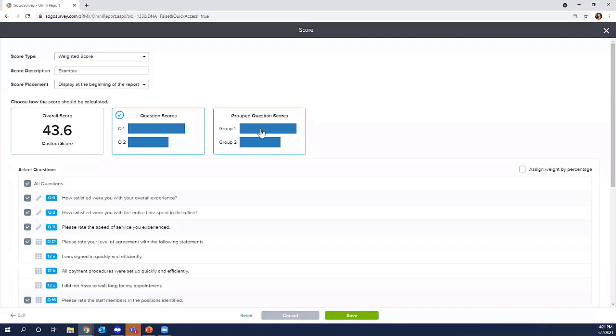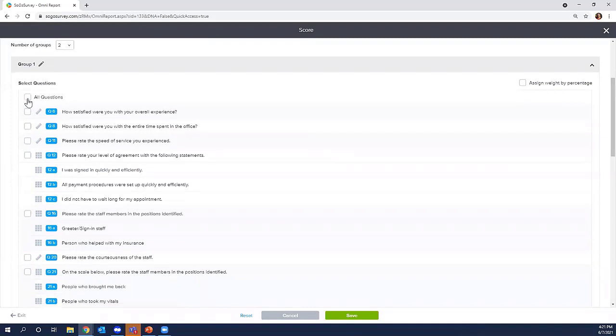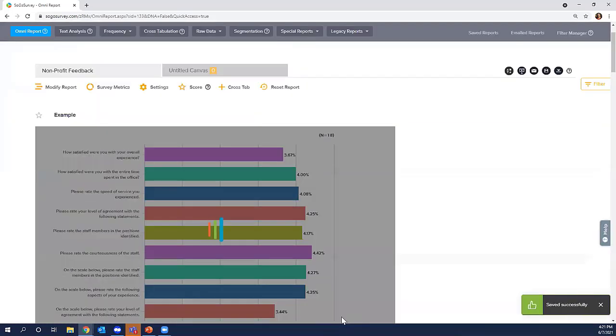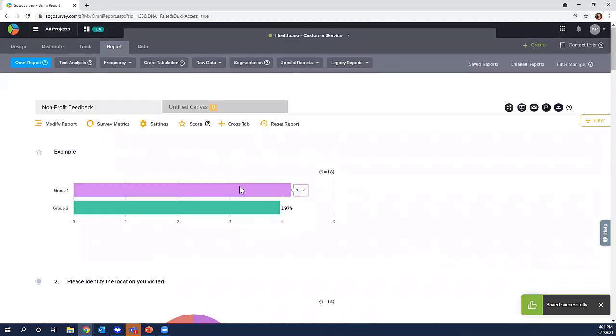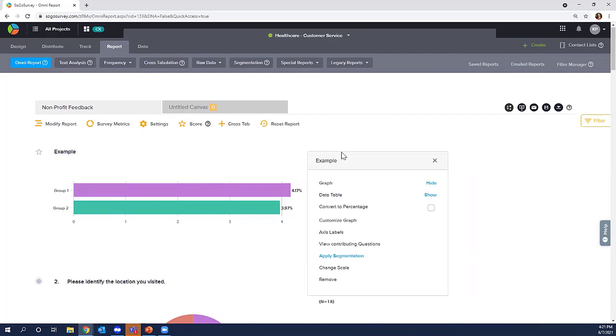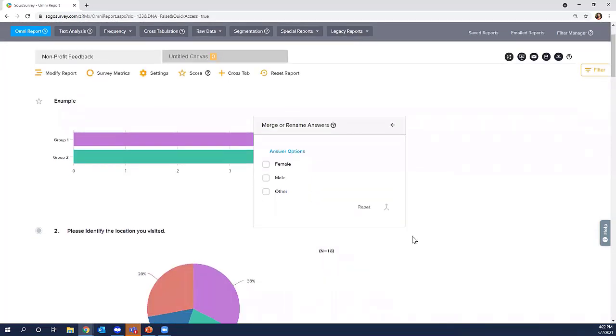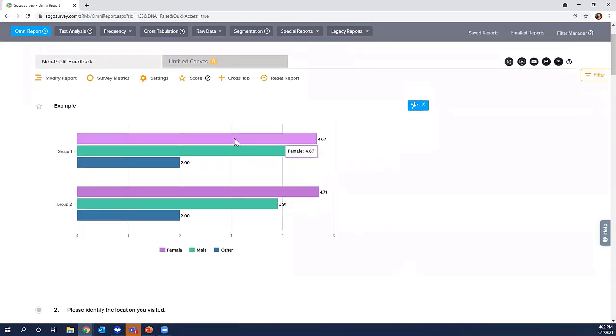Or I could choose to do grouped question scores. So I can say, for group 1, I want to see the average of 11, 16, and 21 together. And for group 2, let's look at 6, 8, and 12. So now I have the average of all the questions in group 1 and the average of all the questions in group 2. For any of these ones that you create, you can also segment or filter. So if I wanted to go further and say I want to apply segmentation, I can do that, and we'll do it by gender this time. And now we have a breakdown of those 2 different question groups by gender.